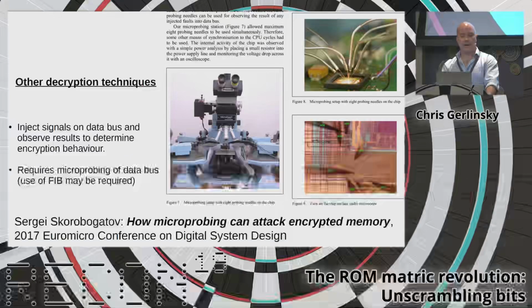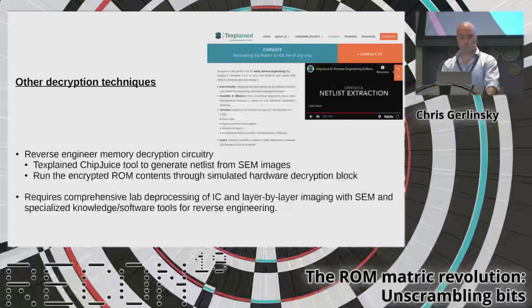This does require actually microprobing of the data bus. On the chip that they used, they were able to connect directly with needles. You might need a focused ion beam or something if you're on a smaller technology chip.